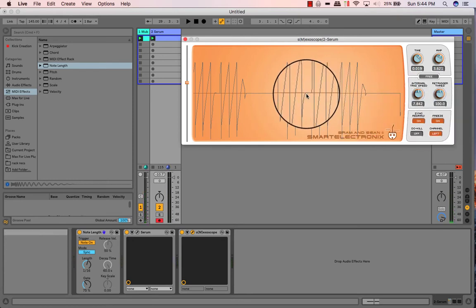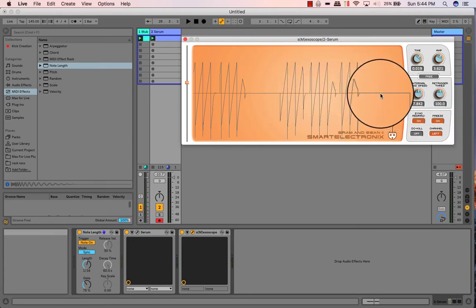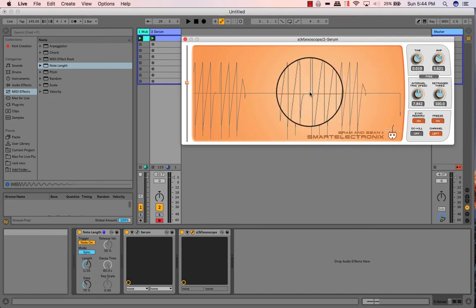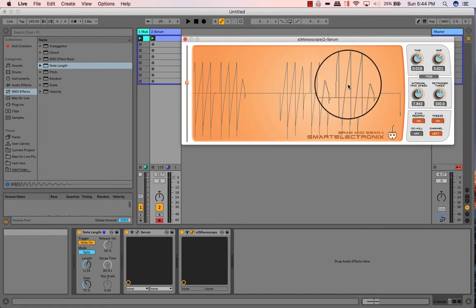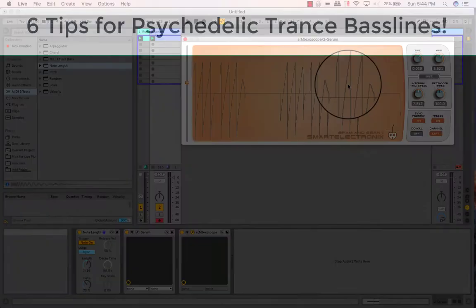Okay, you see here, here, and here? Those are distinct endpoints for the waveform. So that means that they're not running into each other anymore. And that's the first tip: shorten your note length.